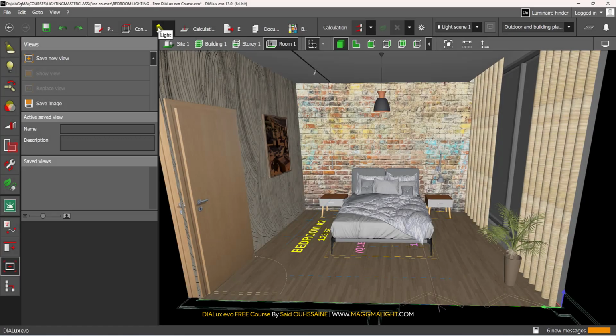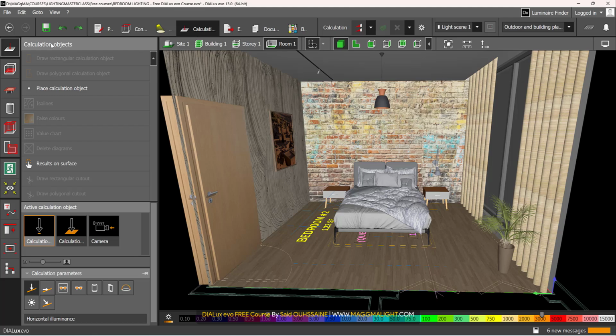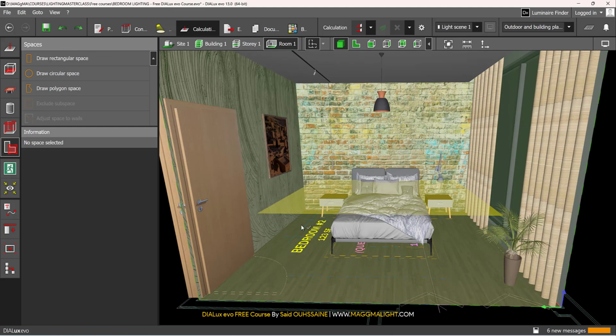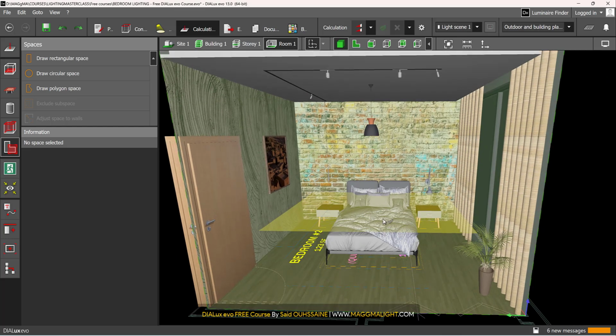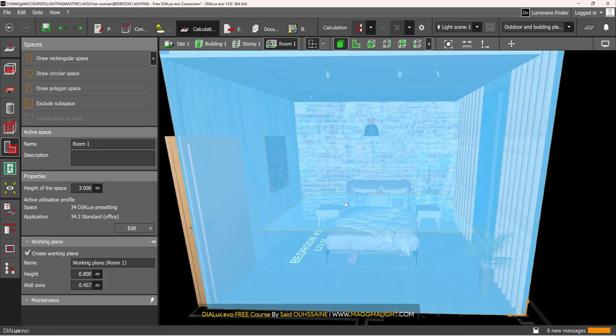Once we're done with the luminaires, we should go to the calculation objects to add calculation objects where we need to calculate the lighting and the glare. But before that, we should go to spaces to tell DIALux what room this is, because by default, if I click here, I will see the space DIALux preceding application standard office. Every room you build in DIALux is an office by default, so we need to change that.